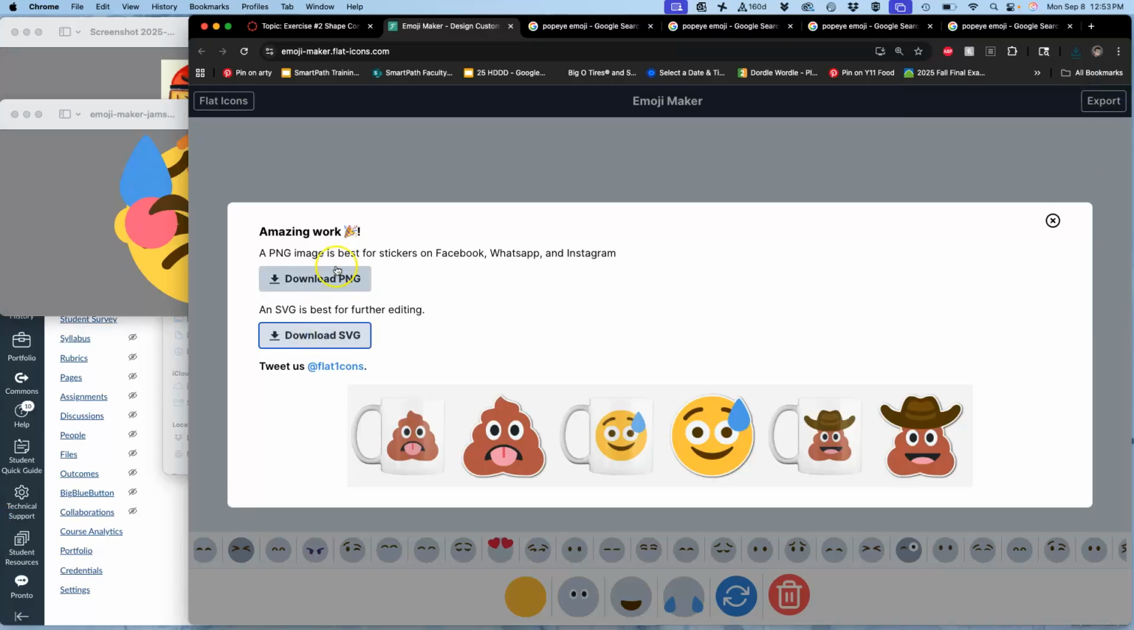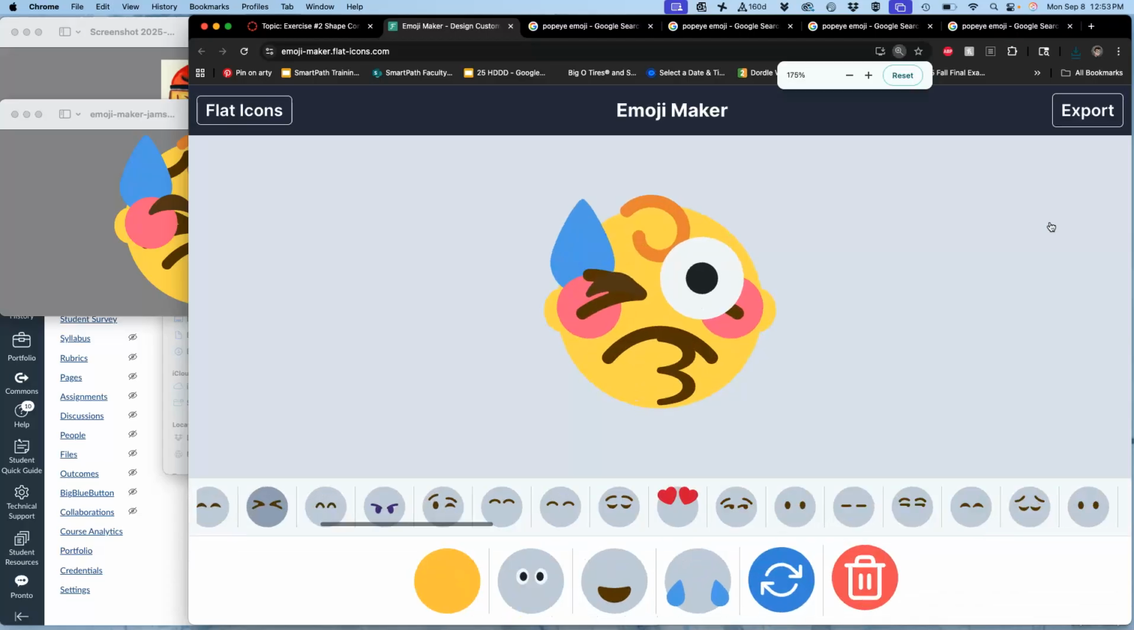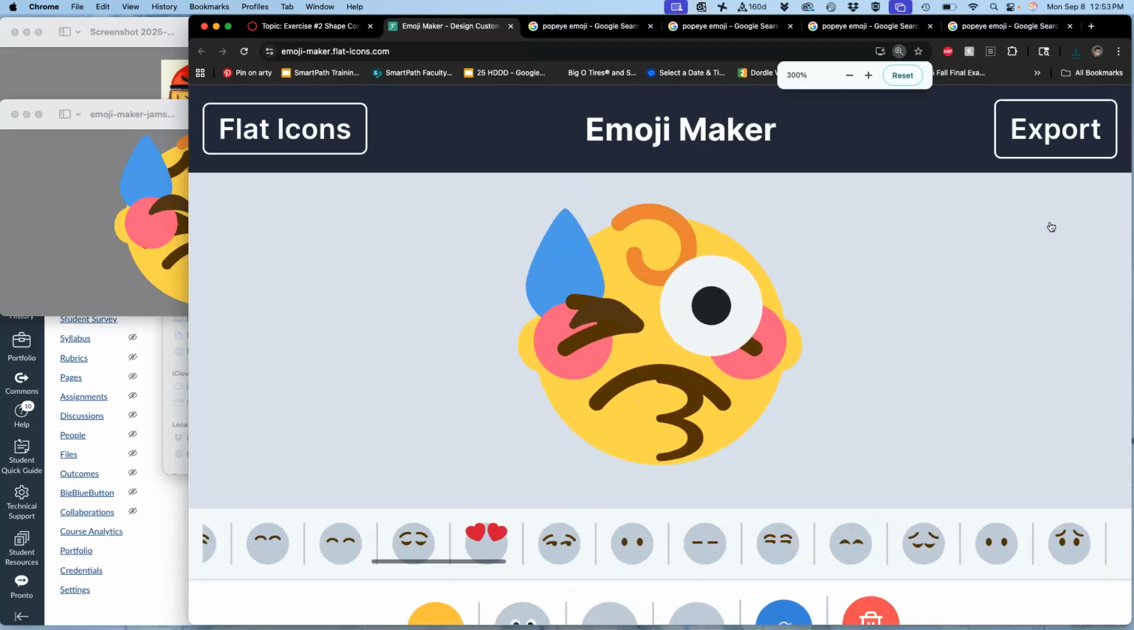The difference is the PNG is a raster format, pixel-based. The SVG is what's called a scalable vector graphic. It's a vector, which is what we're learning about today. And then I'm going to teach you a third thing to do, which will give you a higher quality PNG to work from.